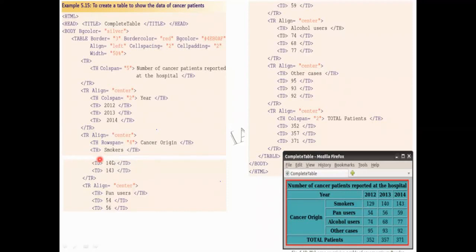So here the remaining are data. How did I find out that these are data? I have told you headings are always bold and centered. Table data are always unbolded. That is how I am telling you the remaining are data. So with 143, this row has ended. I have closed my row.